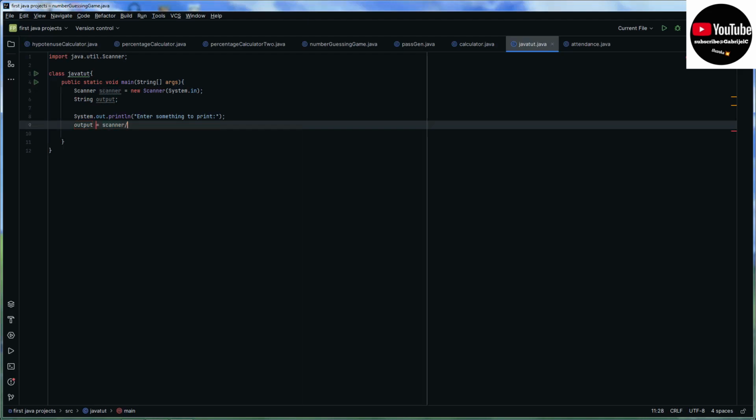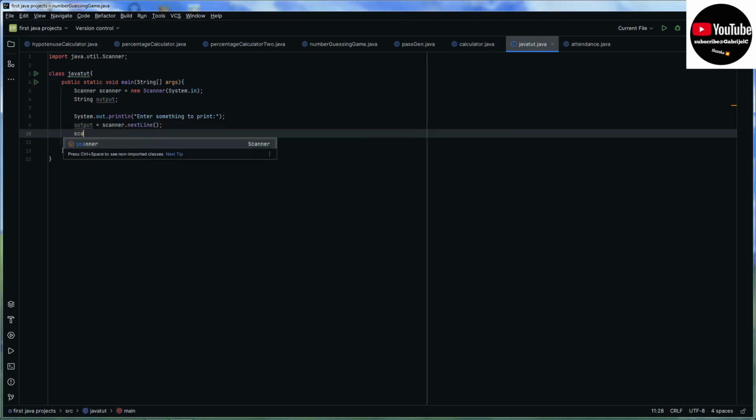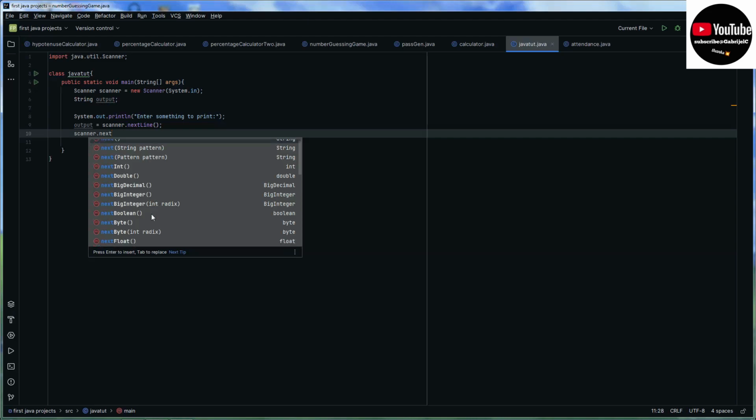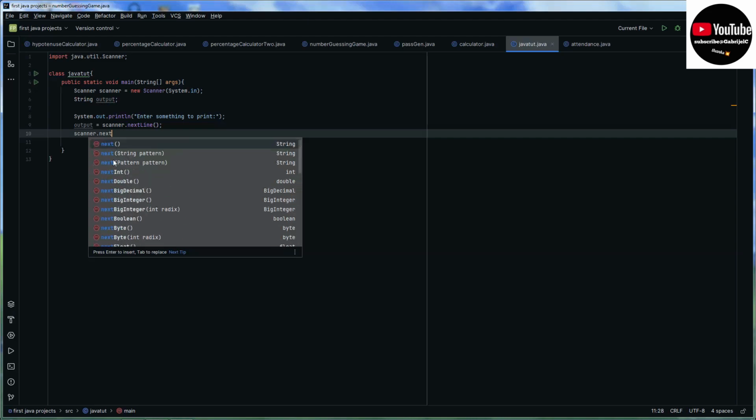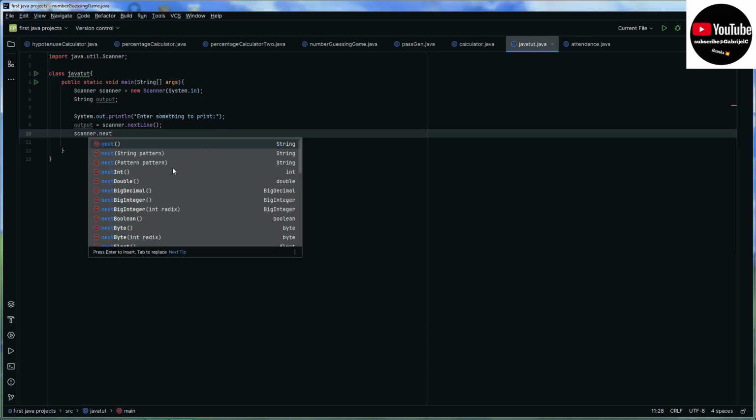Output equals scanner.nextLine. So there's multiple types. If you just type in scanner.next, you'll see all of these. They have next, nextInt, nextDouble, nextBoolean, nextFloat, nextLine. So nextInt is used for reading the user's next input of a number. Double is also a number, but it has decimals. Boolean is used to read the user's input of true or false. Float is also decimal numbers. And nextLine is to read a string.